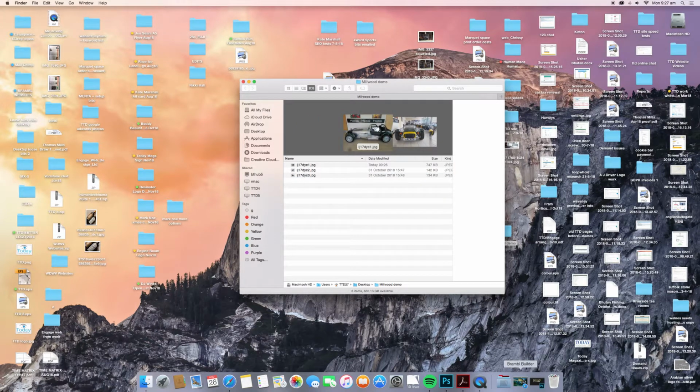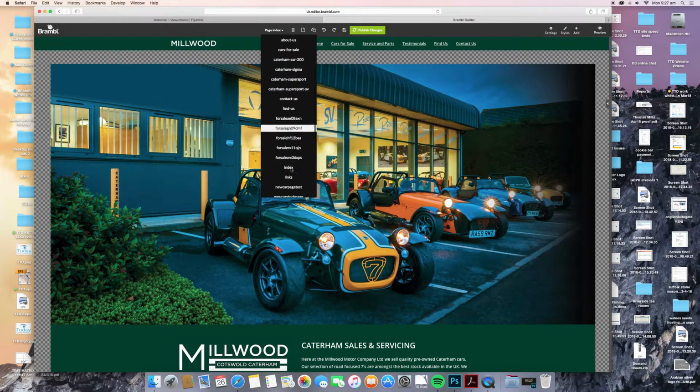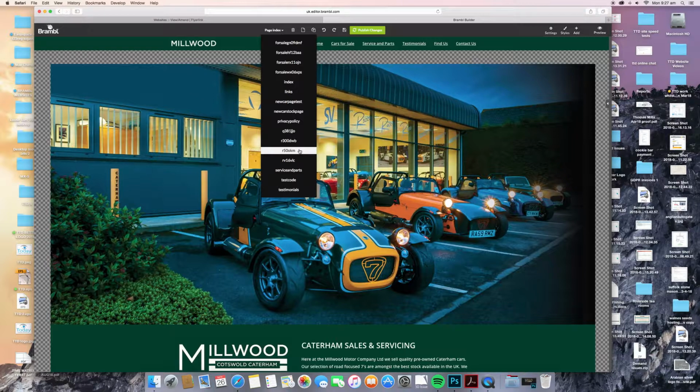So now we're going to go over to the website, and every car, what I've done is give them all their own page, and it's the registration plate of the cars is how it's done now. So it's easier for you to find these pages.